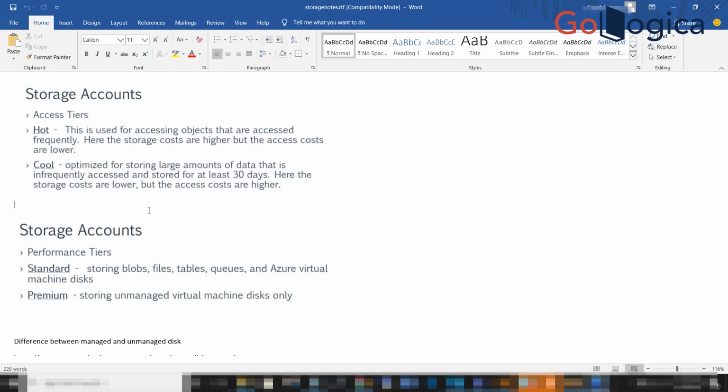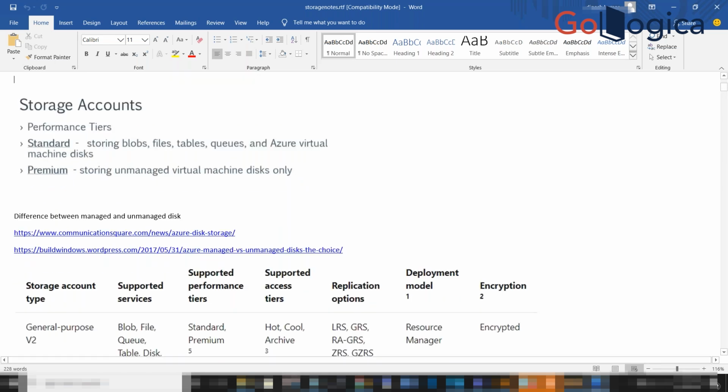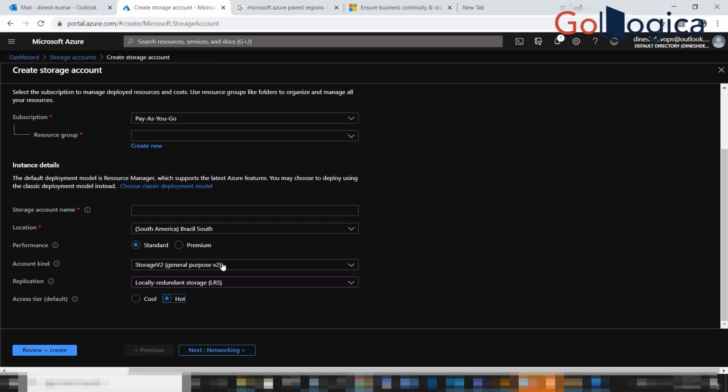Clear, right? Okay, this thing is done. And then it talks about performance. In performance, we have two types: standard and premium.